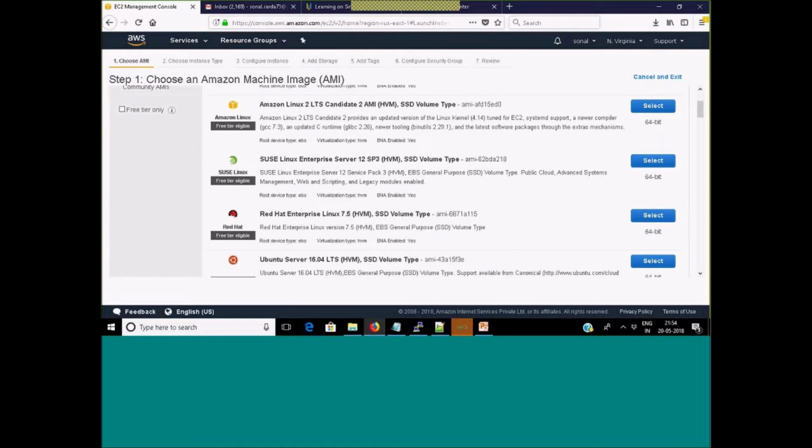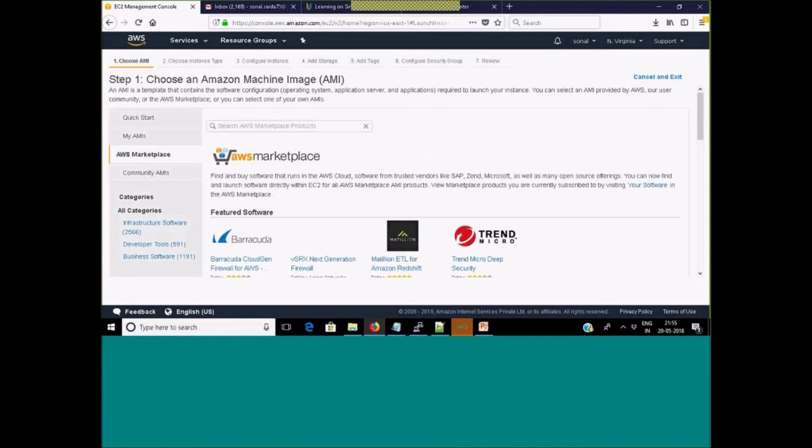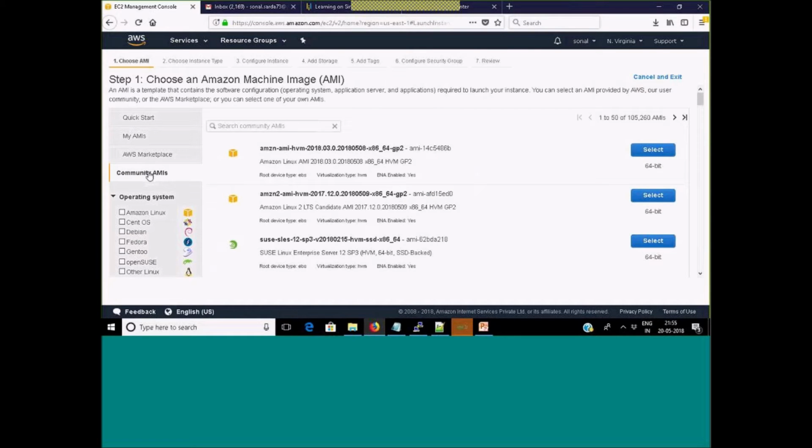A list of AMIs is available and you can see free tier. If you want to list only free tier, on the left side you can click on free tier, and it will list only those AMIs which come under a free tier account. Another thing is that under quick start, all these AMIs are there. You can just use these AMIs, or if whatever AMI you require is not in this list, you can check out the marketplace or the community, and you can make a search.